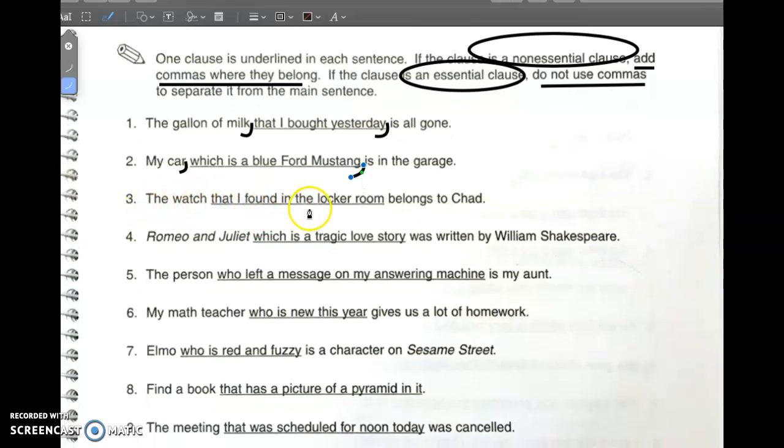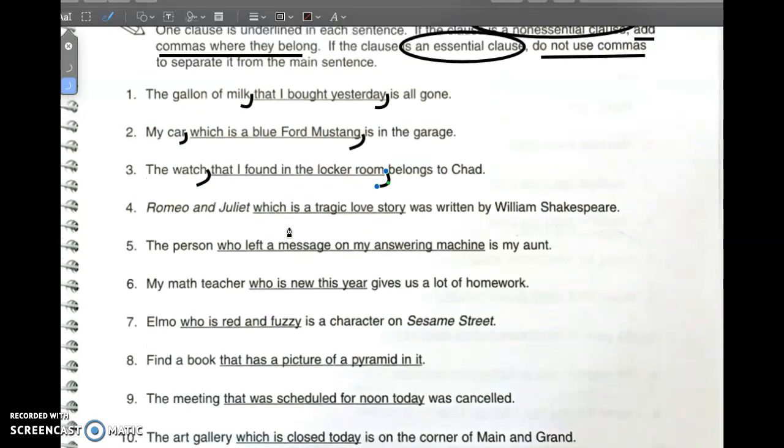The watch that I found in the locker room belongs to Chad. The watch belongs to Chad is the main part of the sentence. Notice that if I take out this part, that I found in the locker room, the fact that the watch belongs to Chad does not change, okay? So that means that we do not need it in that sentence. It's not essential. And because it's not essential, we can separate it out with commas. Okay? Keep on going through to see what you can do with the rest.